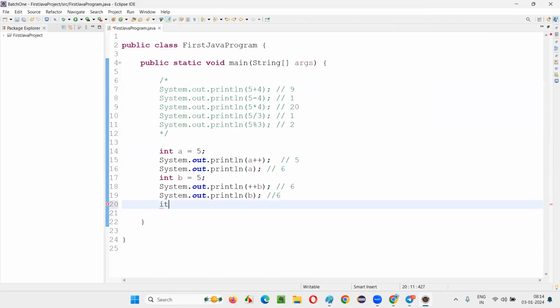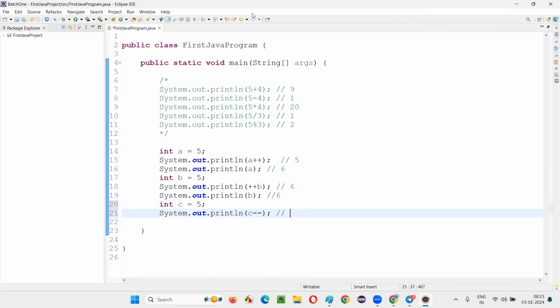Now, fine, let's move on. Int C is equal to, now you have to answer me. Again, 5 I am saying, int C is equal to 5. System.out.println, C minus minus. What will be printed here? You have to guess it. Yes, 5 is the right answer.